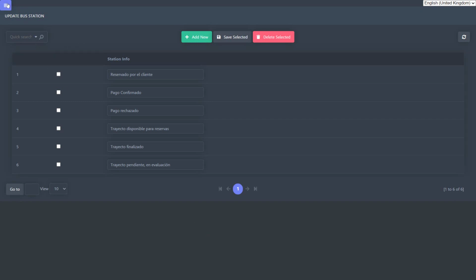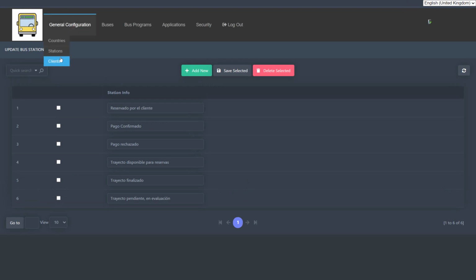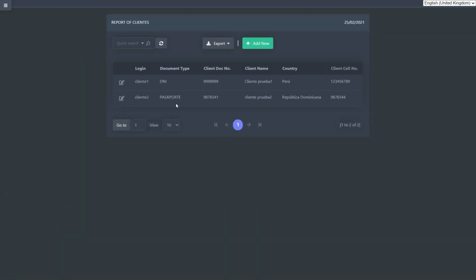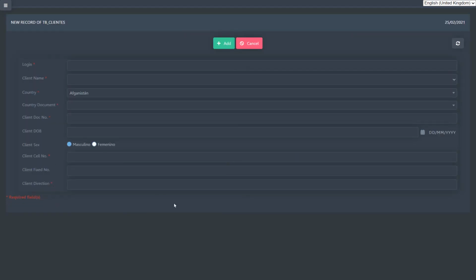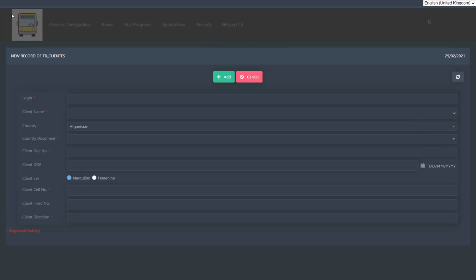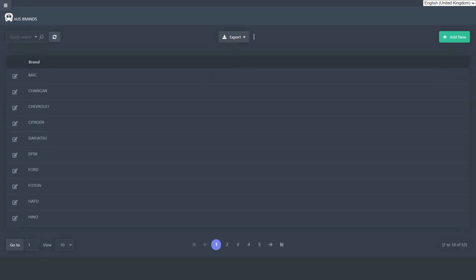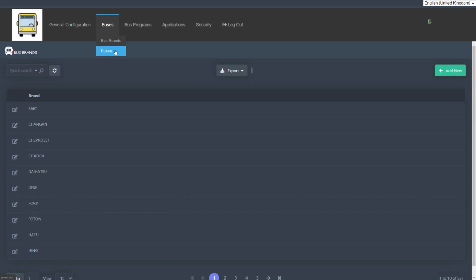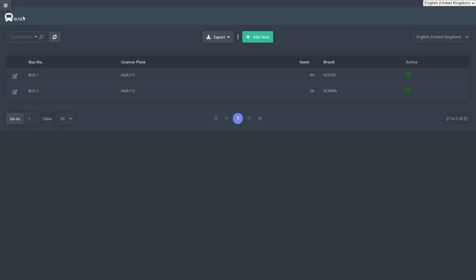Okay, so with the stations grid, we then also have the clients grid. So here we manage the clients. We have then the client login, the type of document that they've uploaded, their client name, country, and telephone number. Okay, we can add new clients, and you see I've gone and made various changes to the forms and so forth. And we can then continue on and view, for instance, the bus brands, as well as here buses. So do notice on some of these I've gone ahead and added font or some icons.